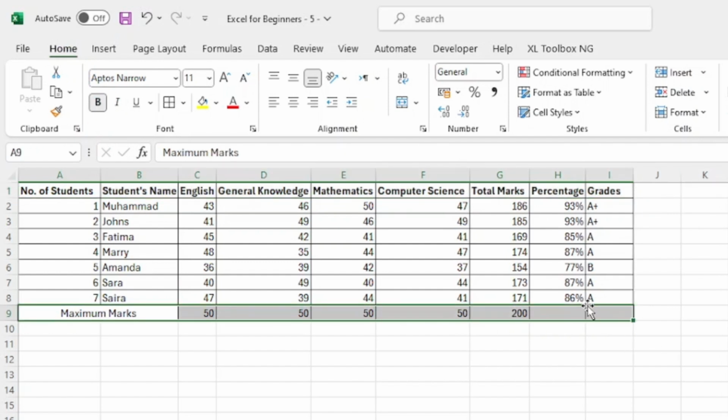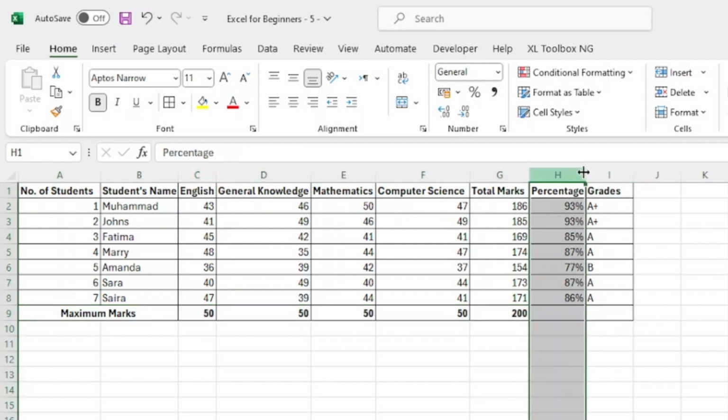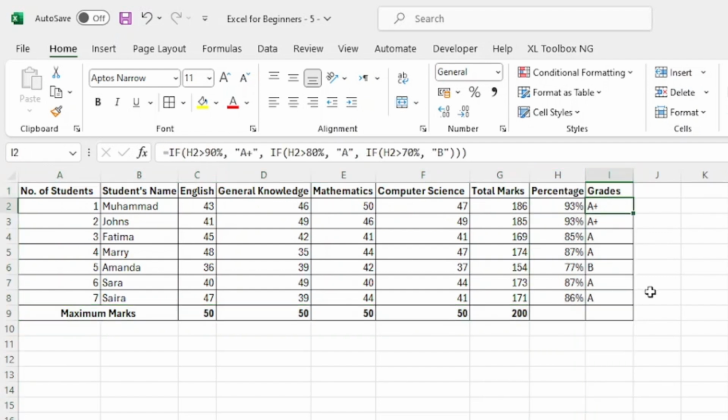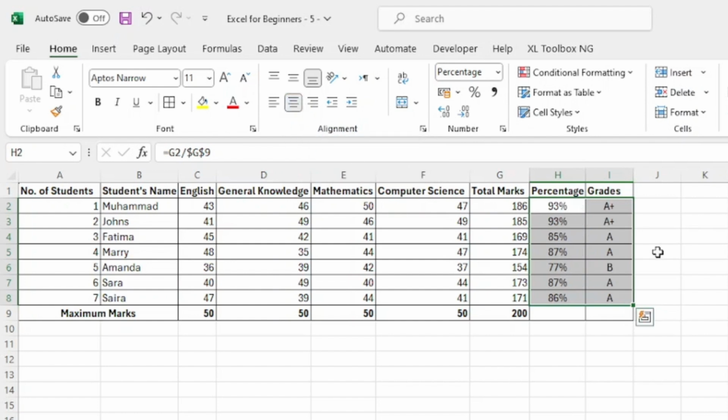For the columns H and I, which are percentage and grades, I want to center them because they are important for me. I'll just select the percentage and grades. Again in the Home tab under the alignment group, go to this button and click on it. It will center the contents of the table.